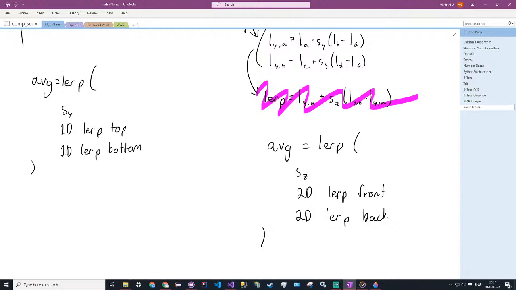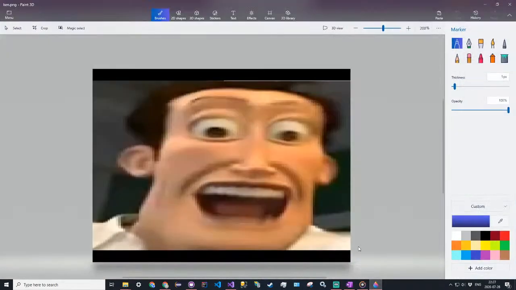If you were wondering what Ken Perlin, what the dude actually looks like, I got a picture for you. It's this. It's this guy.